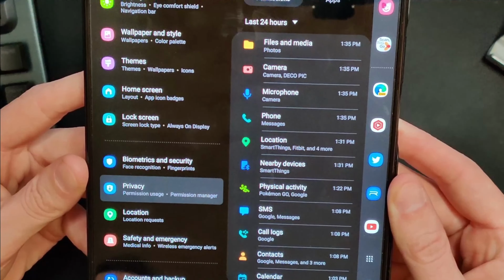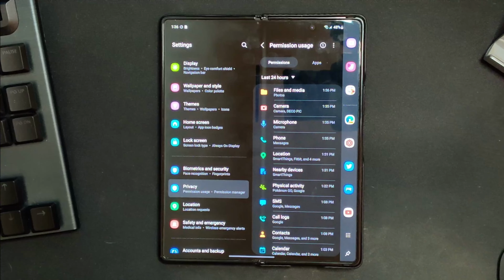So we can see here that the camera just used our microphone. The messages accessed the phone not that long ago. You can go in here and see, hey, what is using my camera? What is using my GPS? That is all very cool, very nice to have.